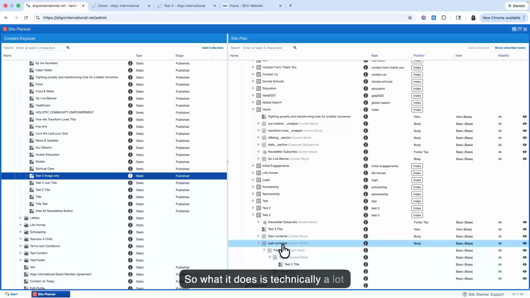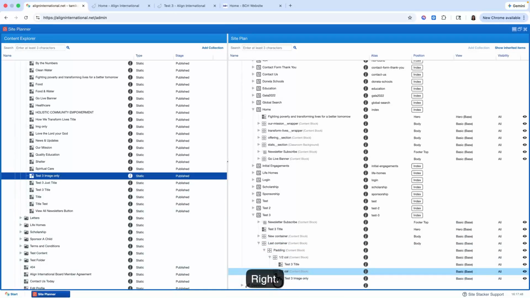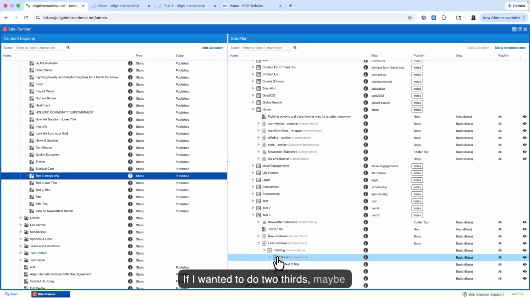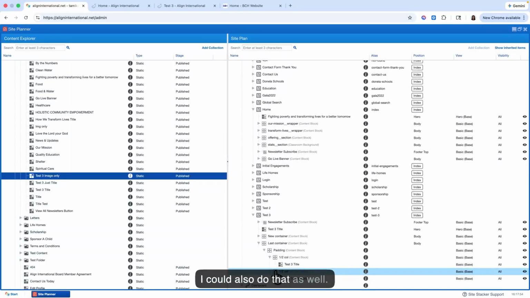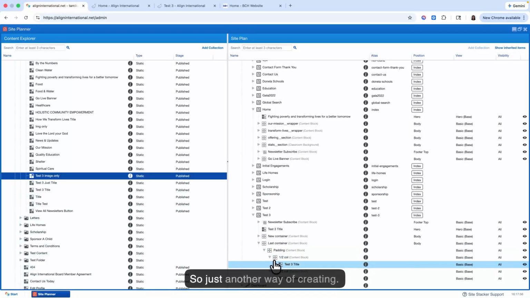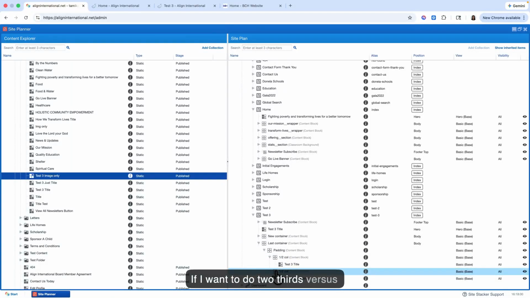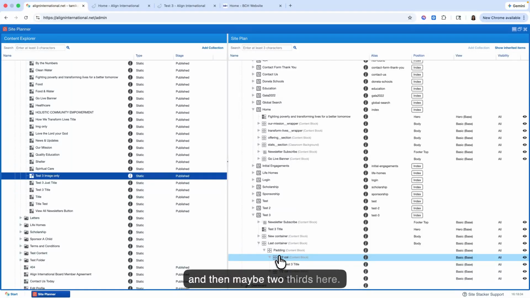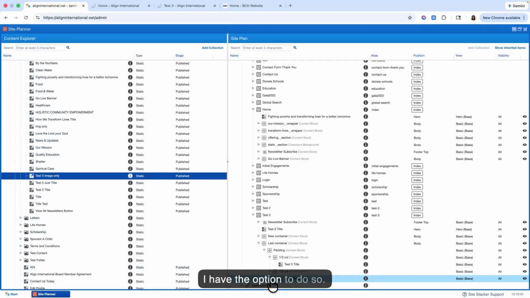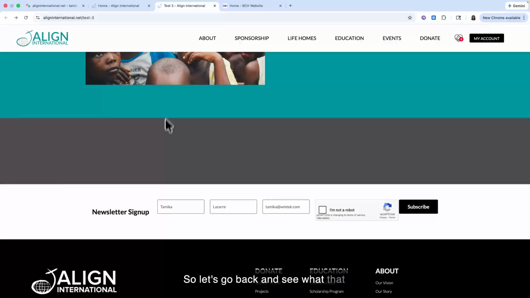What it does is technically a lot faster, right? This one here, though, I can really control how much space I want, maybe 2/3, maybe 1/3. I could also do that as well. So it's just another way of creating. If I want 2/3 here, then maybe 1/3 here, I have the option to do so. So let's go back and see what that looks like.